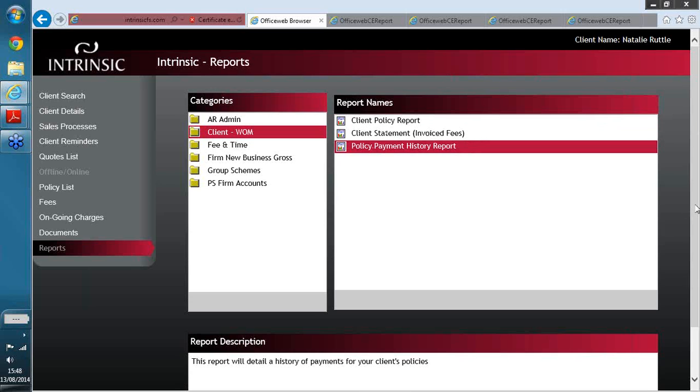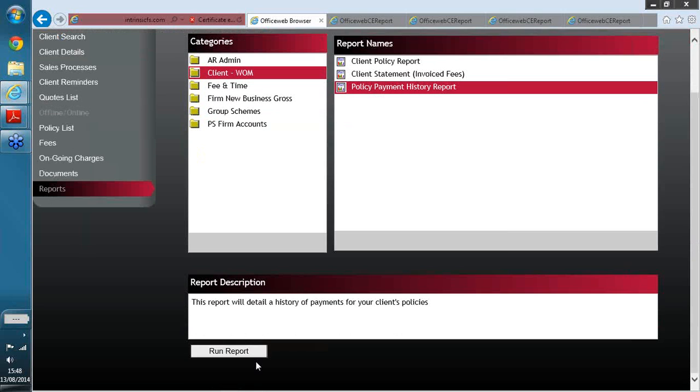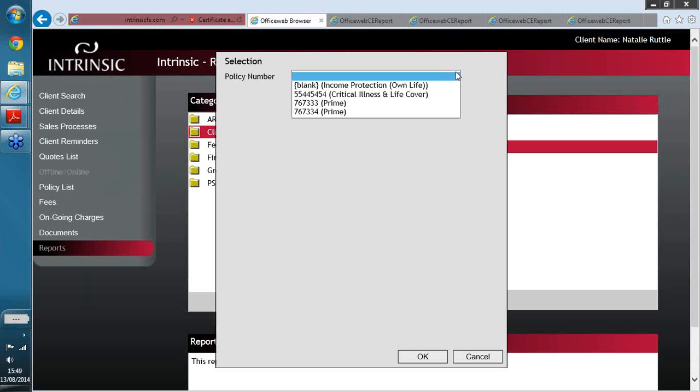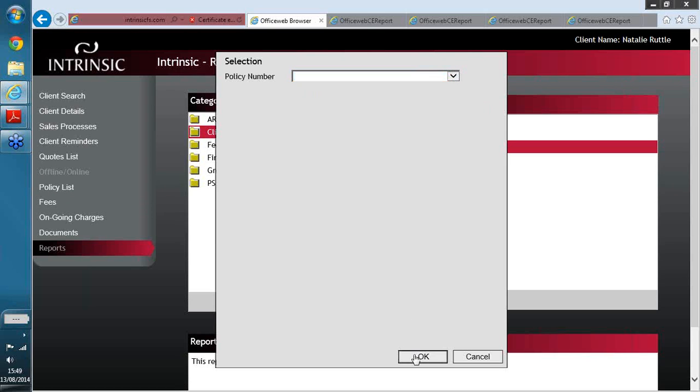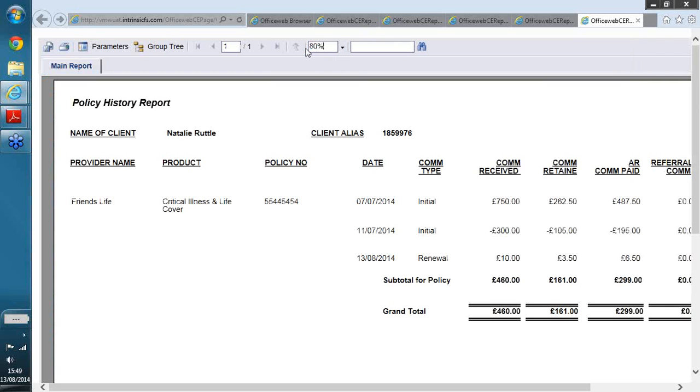And if I select that and hit Run Report, what I have is the option to run this report for one policy in particular. This is a list of their policies, or I can run it for all of the client's policies. So I'm just going to leave that blank because I want it to run for all of their policies, and I'm just going to hit OK. And the system will go off and create this report for us. And here it is. I'll just make that a bit smaller so you can all see that.